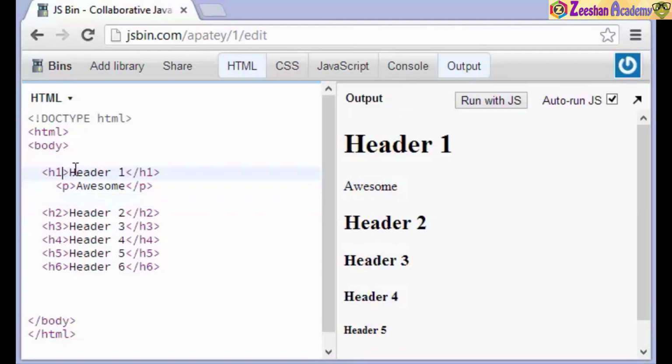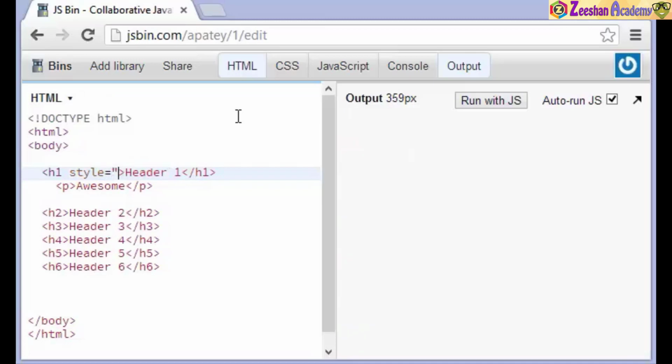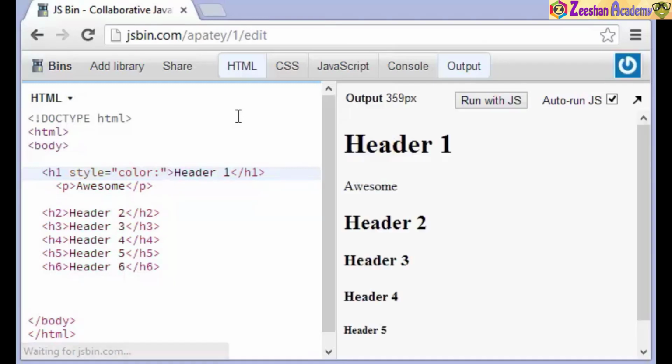So watch this. If I type in style, and the word style is really important here, because we're really stylizing the text. So we can go style, then equals, and then we can go color, colon, and then type in a color name. You'll notice that everything has gone red. If I type in another quote here, everything goes well.